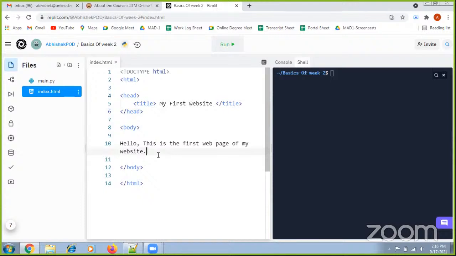So now, since this is done, we have created a very basic layout of an HTML document, and we have written just a single line of content: Hello, this is the first web page of my website. So we are done with it. Now, can anyone tell me how I can make this index.html file be rendered on the browser? How can I see the HTML output now?